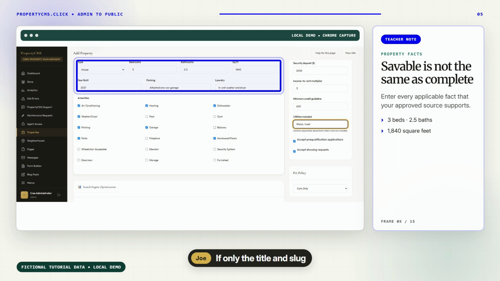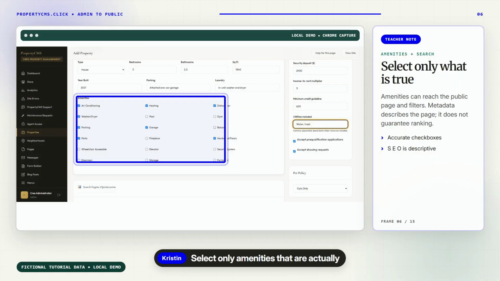If only the title and slug have asterisks, can I leave the rest empty? The form may allow many fields to remain blank, but technically savable is not the same as useful to a renter. A public listing without clear price, location, bedroom count, photos, or next steps may be difficult to evaluate. Complete every field that is applicable and approved, then inspect the public page. Leave a field blank only when the information truly does not apply or your publishing policy says it should not be shown.